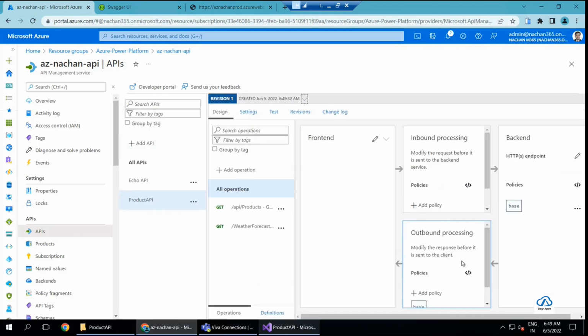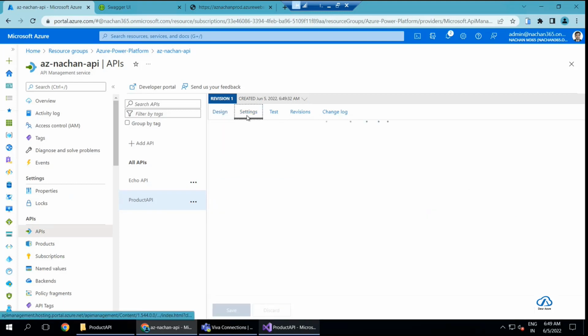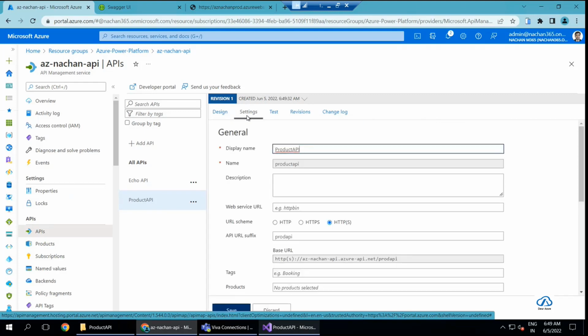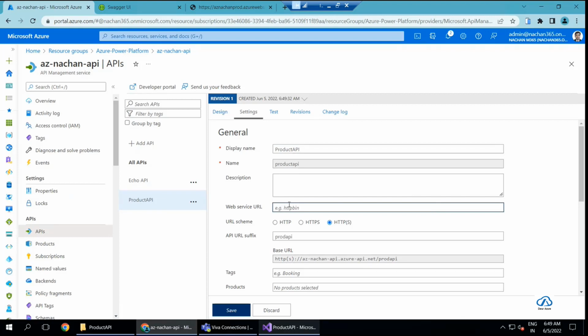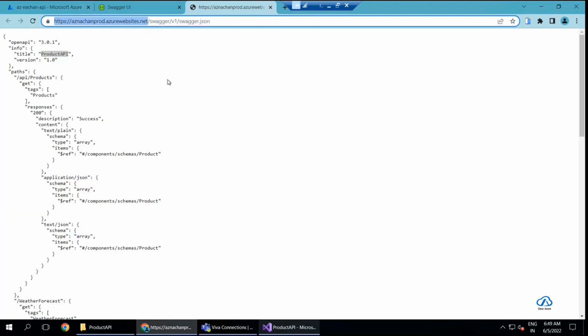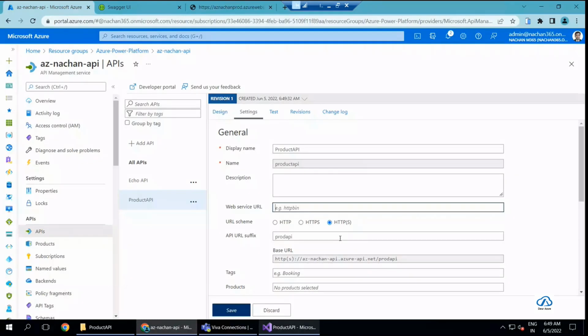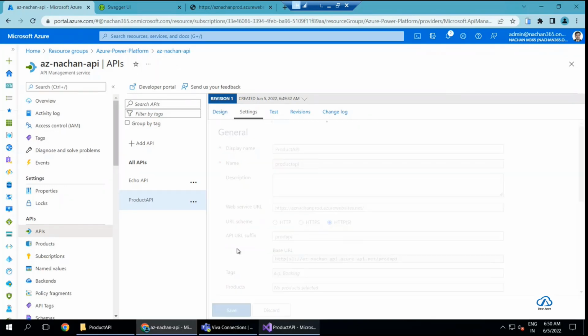All right, so now that it is created, we just need to go into the settings, because we need to have a mapping to where this API is being referred. So in this web service URL, we need to refer to our azurewebsites.net, which we just created. I will copy it and paste it here, right? So this is the API being referred from this particular web service, and we will go ahead and save this.